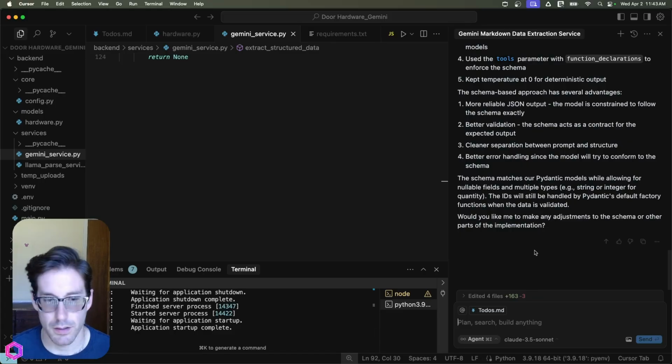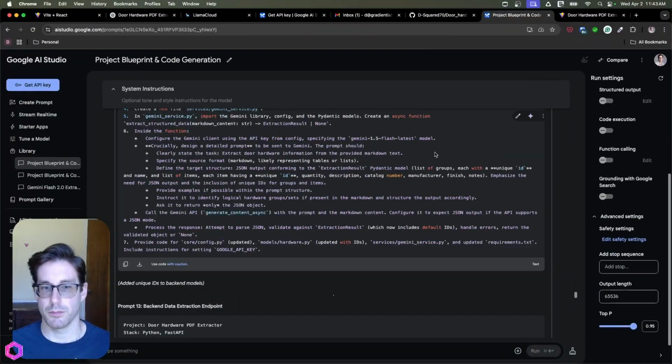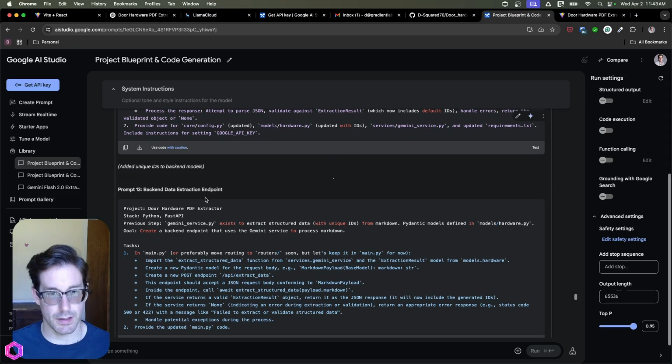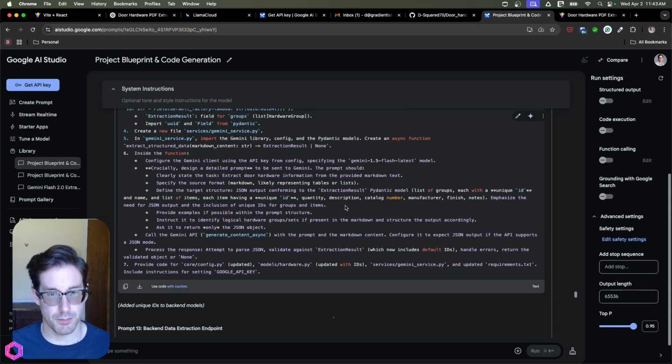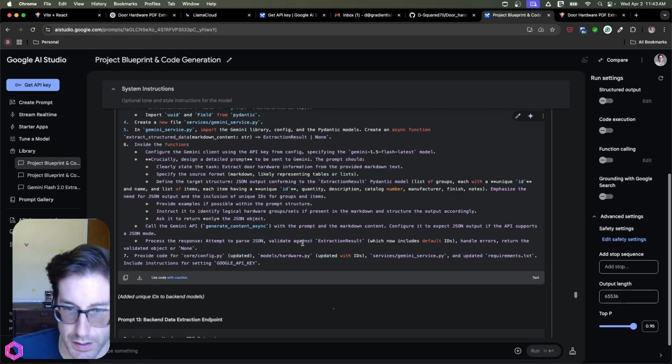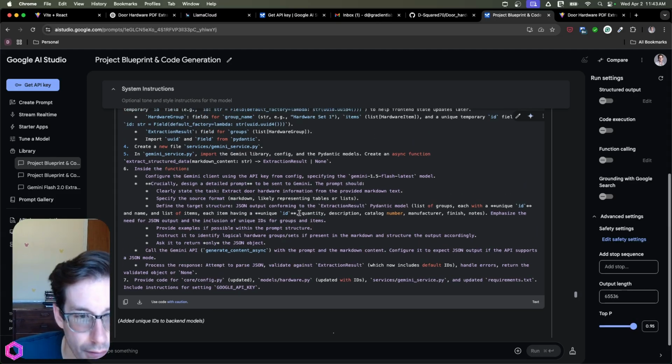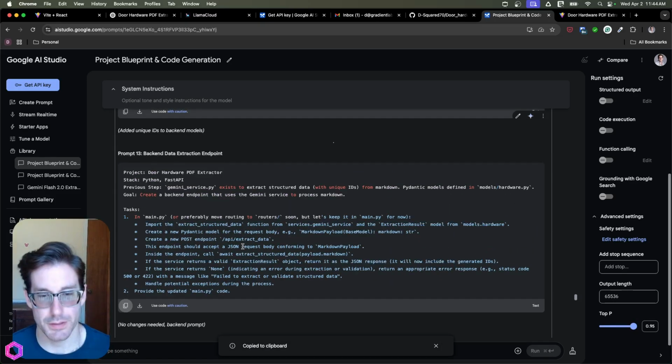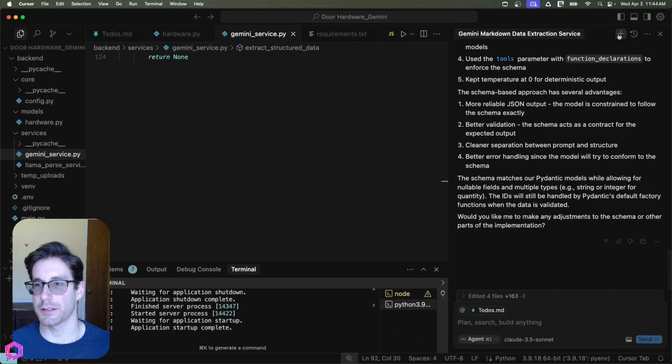Okay, all right. So before we test though, the question is backend data extraction endpoint. So we've set this up. Write code, process response, attempt to parse the JSON. So the question is, where is it being presented? Is it being presented anywhere yet? Okay, so I don't think it actually is processing it. We've just set it up. We need to actually go through this step next.